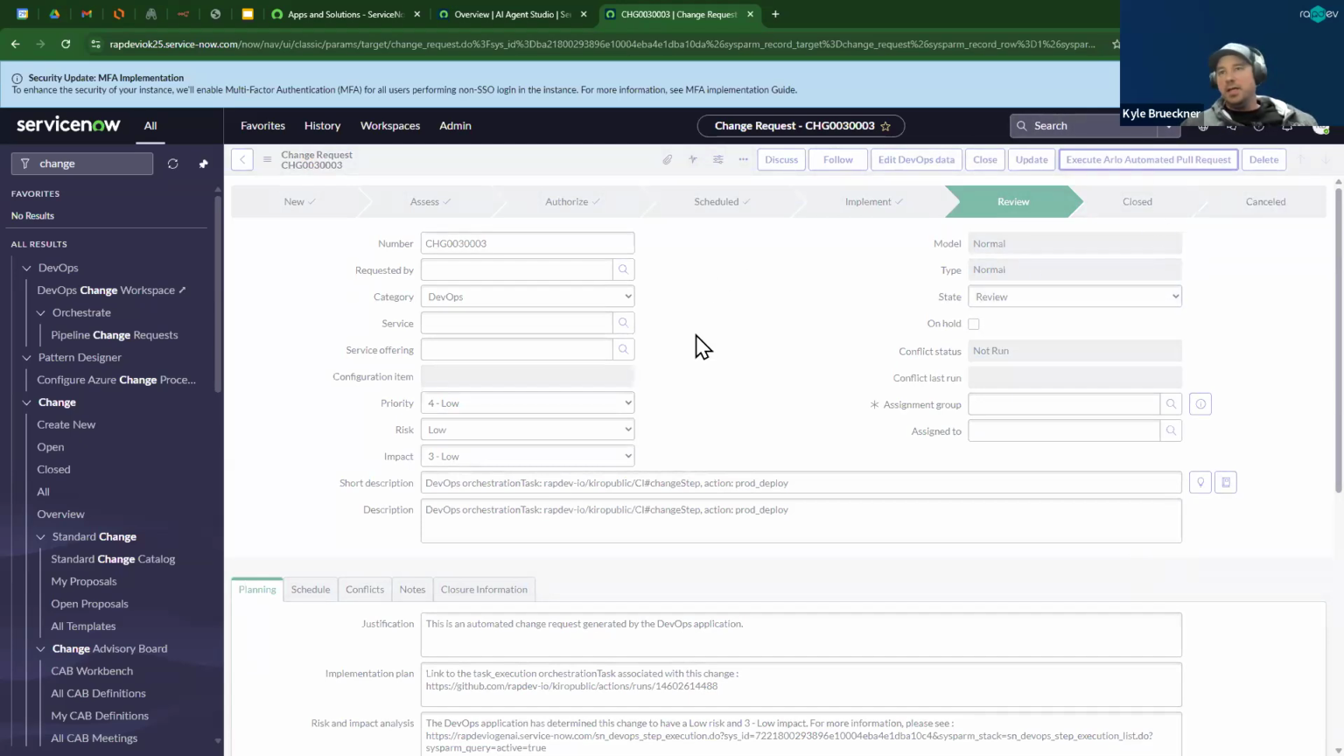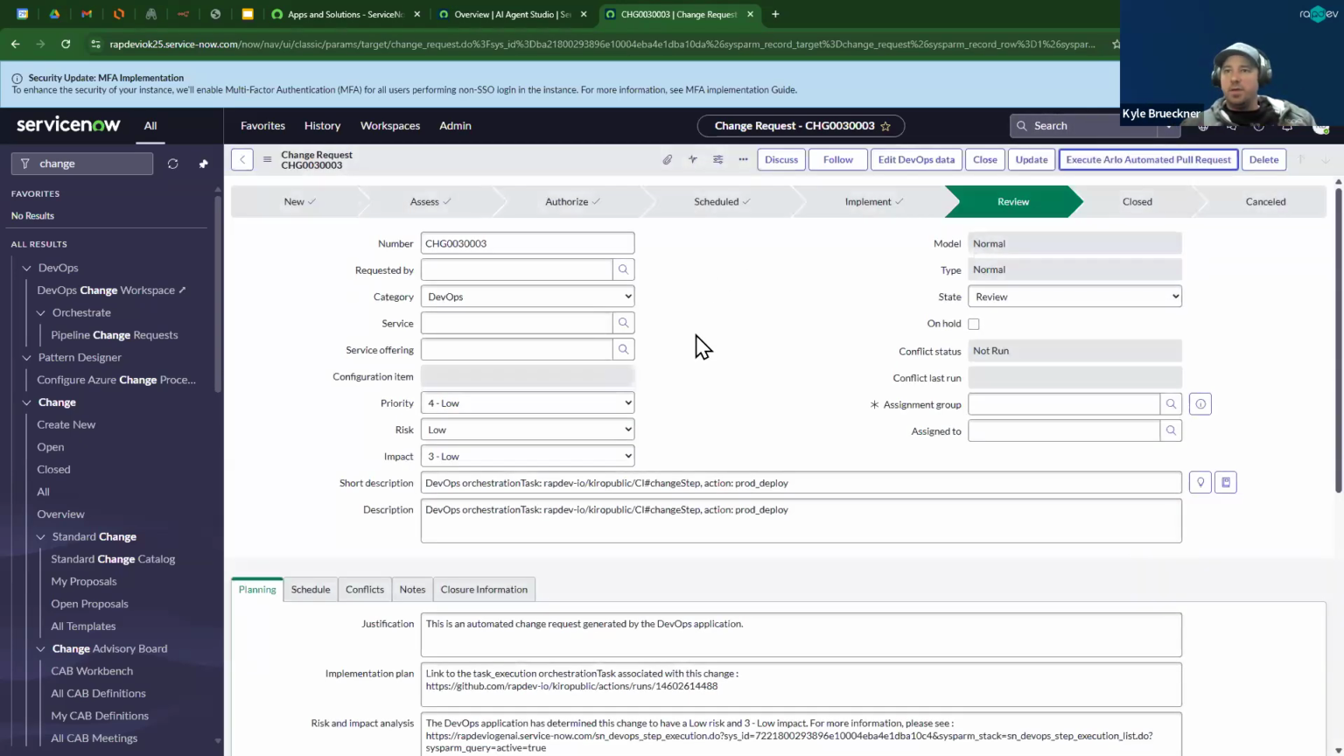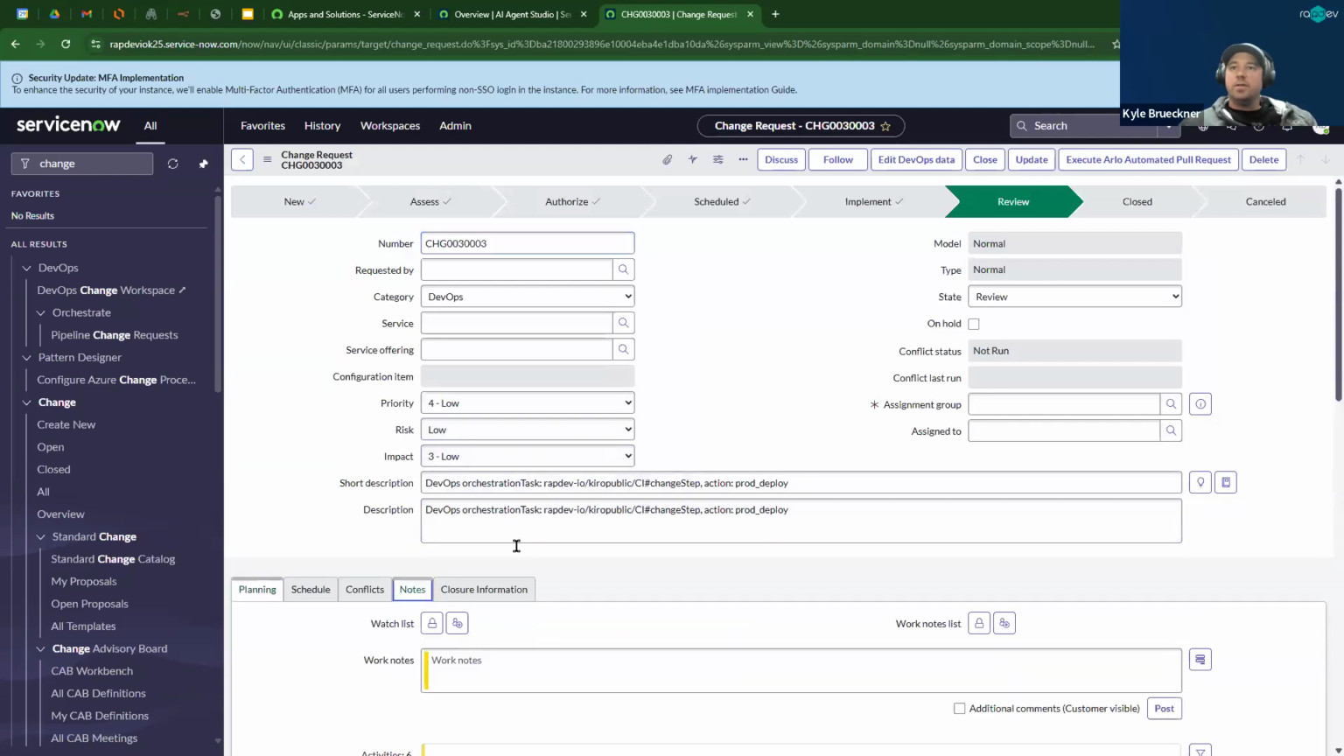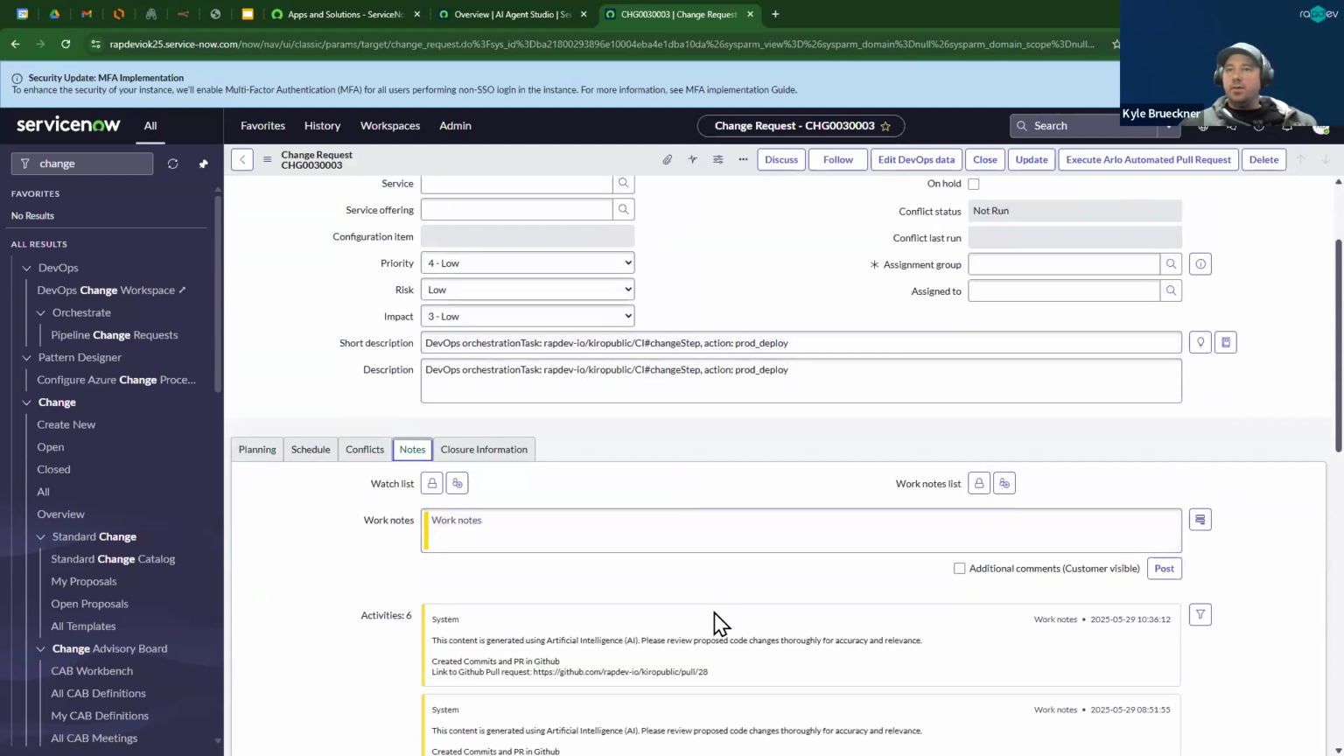We'll give it a minute to think. So it's taking the context from the commit right now, sending it through the Arlo skill that was created, and getting a response back from, in our case, we're leveraging the ServiceNow large language model. And then what it'll do is generate a system note. It'll tell you what it did. So we have a warning in here. The content's generating using artificial intelligence. Please review the code changes. Here's the link to the PR.